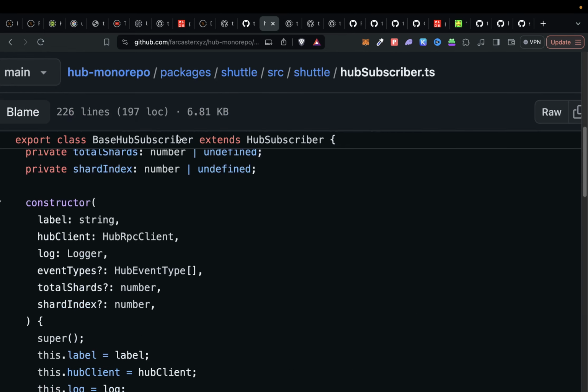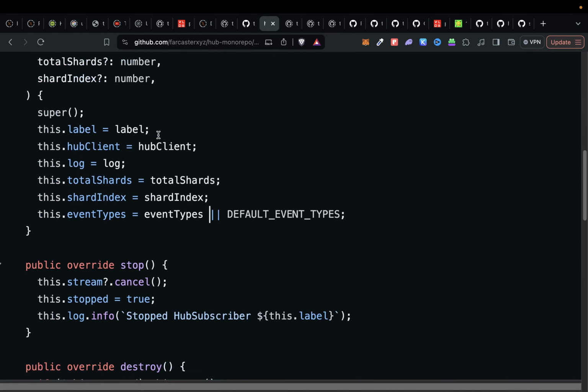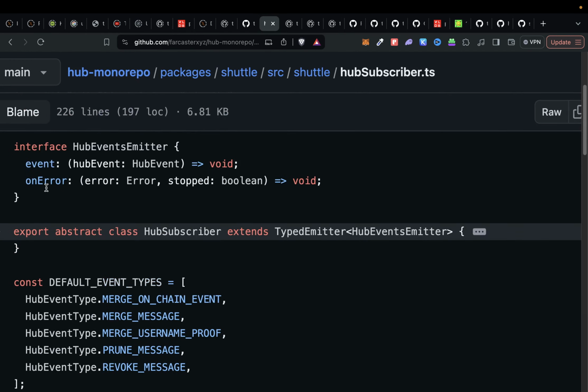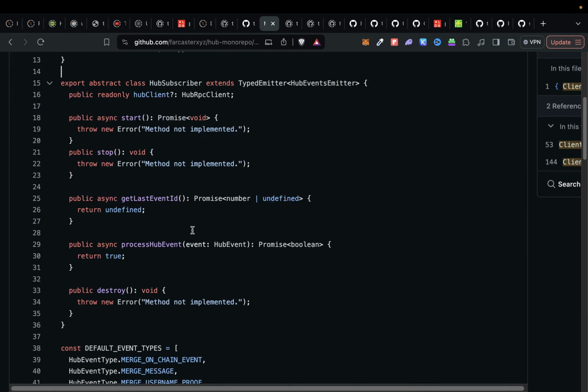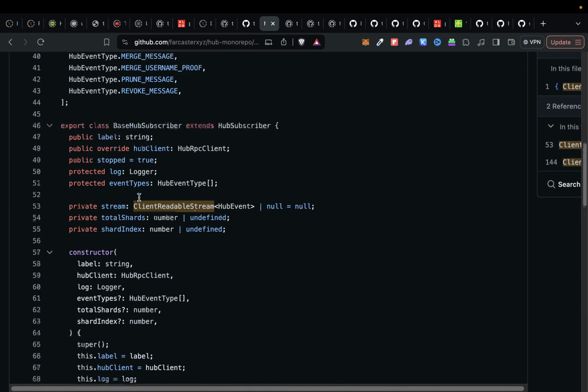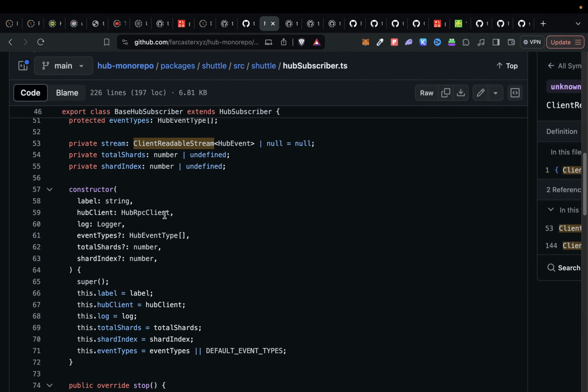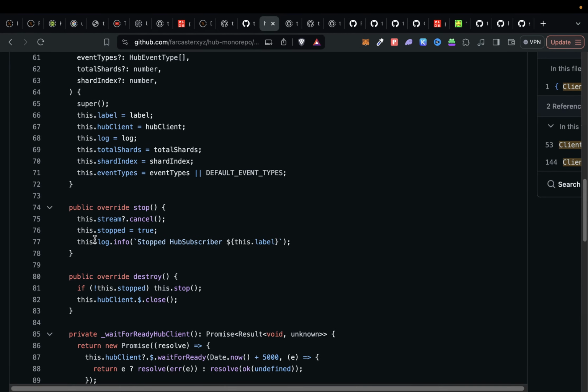Then we override the stop method coming in from the abstract parent class, which I think was just an error, method not implemented. So it's now overriding it, and the stream is cancelled. Stop is set as true, which I think is also the default value, but when you start it, it will be turned to false.